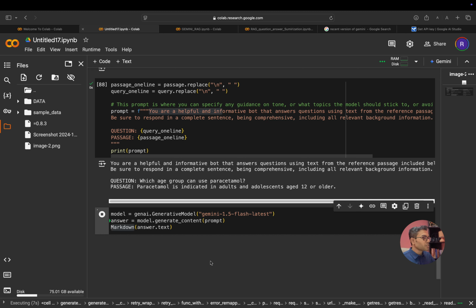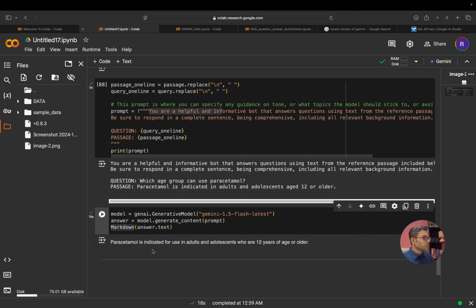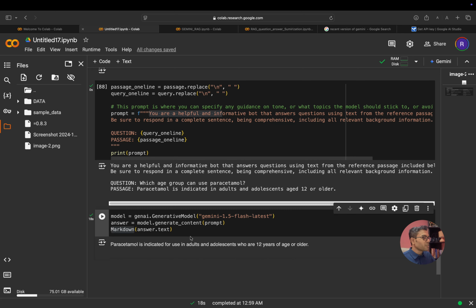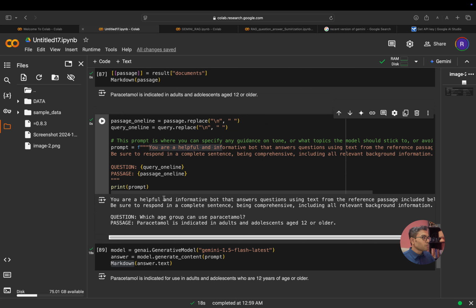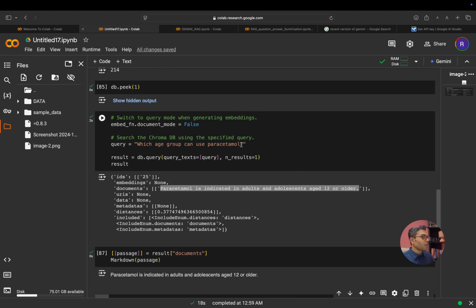So remember the question was what age group can have paracetamol? Let us see how it can refine and give me that answer. So paracetamol is indicated for use in adults and adolescents who are 12 years of age or older. Okay, so you might be thinking it is the same thing I gave in the passage, but a little refinement has been done if you look properly. After adolescent, you don't see the "who" and everything. Let's put some more questions and check it, so you will understand how it is.